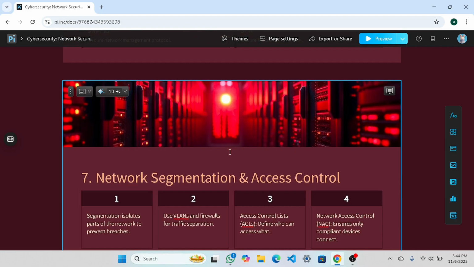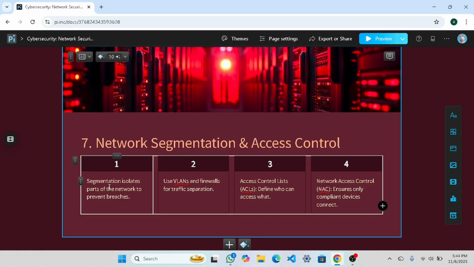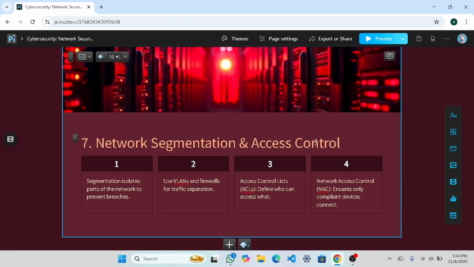Network segmentation and access control. First, segmentation: isolated parts of the network to prevent breaches. Use VLANs and firewalls for traffic separation. Then the third one is here: access control lists, ACLs, which define who can access what. Then the fourth one, network access control, NAC, ensures only compliant devices are connected.